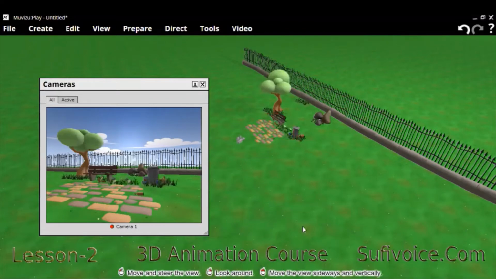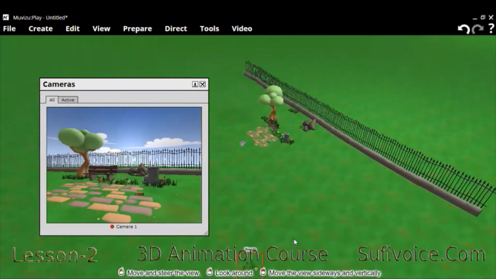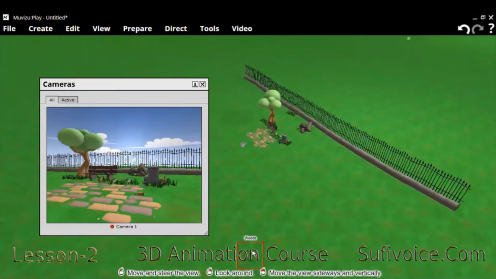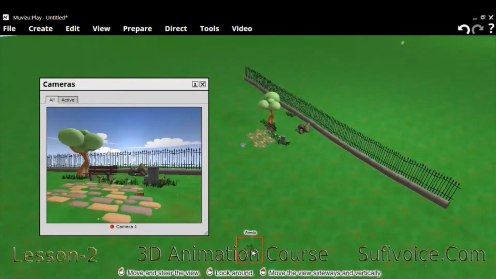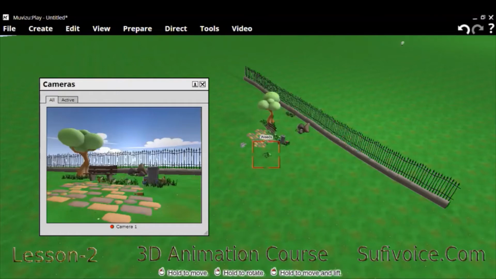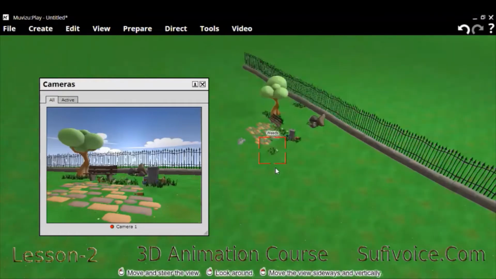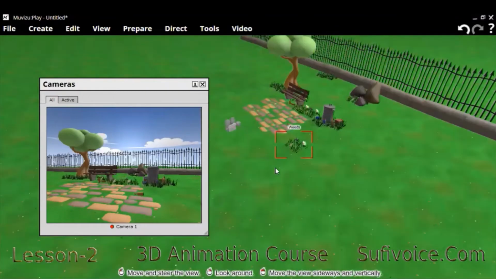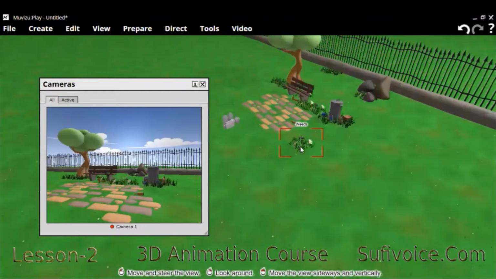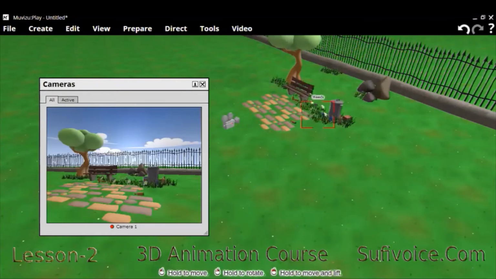So don't worry, don't panic. If you just roll back the middle button of the mouse, it will take you to a higher vision. Now if I want to go down to the ground level, move it in the forward direction. Okay, so again, if I want to move this, just hold it and place it where you like to place.